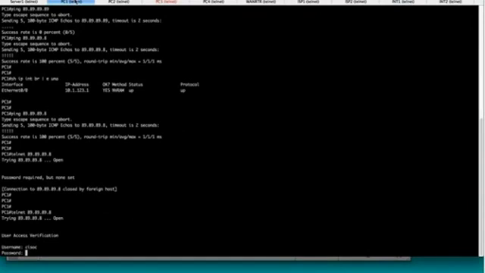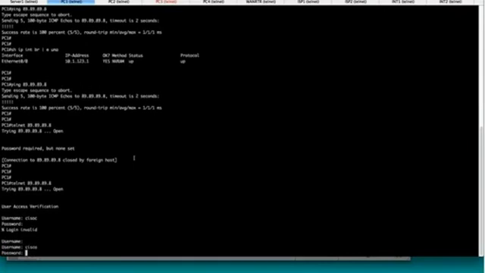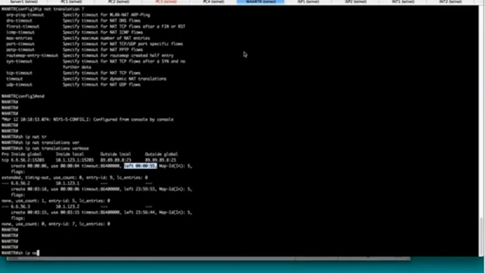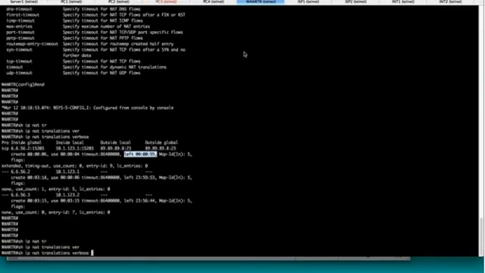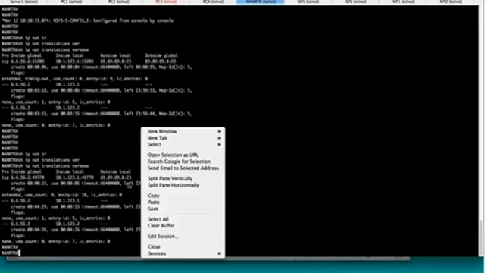Alright, I do a login local, so I go back to my PC1 to the same telnet. Now I'm in, right? Sorry, wrong username. Cisco. Alright, I'm in. Now let's go back and see what happens over translation. Show IP NAT translation verbose.